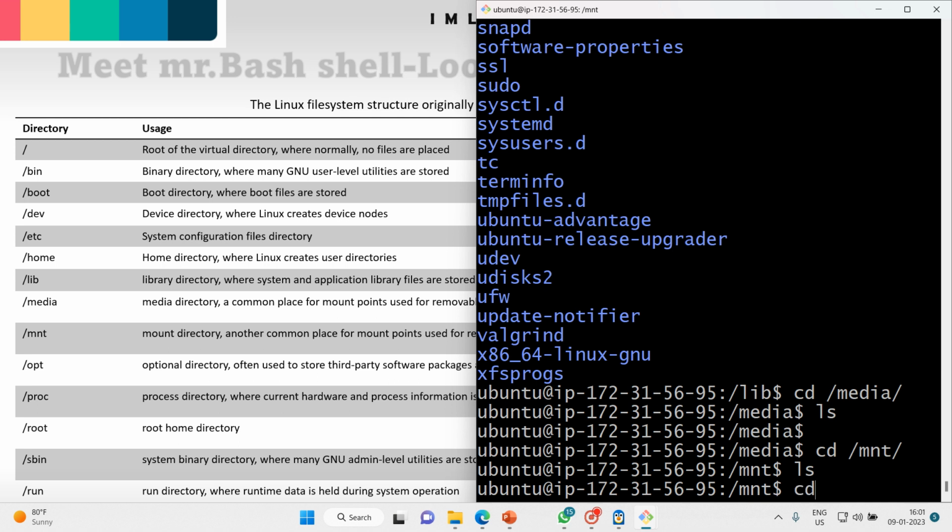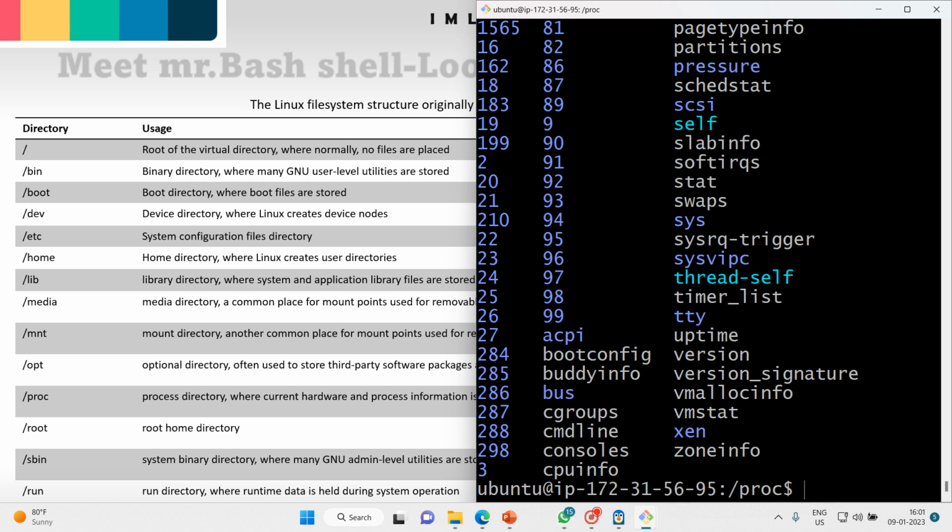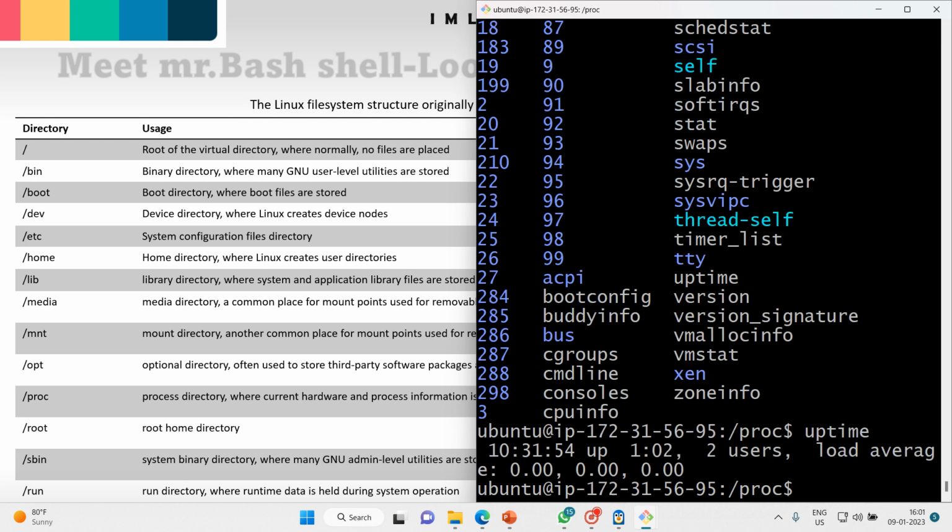Then we will jump into the proc. Proc is a process directory where current hardware and process information is stored. One example we'll take is uptime. When you type uptime, you get the time, how long it's been up, how many users, and load average. It gives complete details about the PC and for how long it's been up. That's what uptime does.